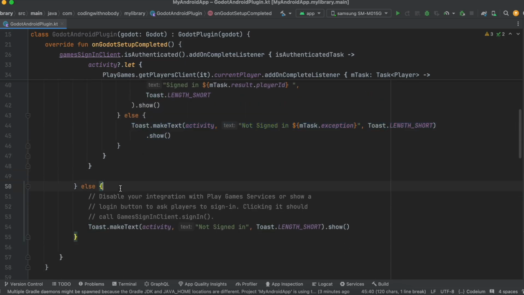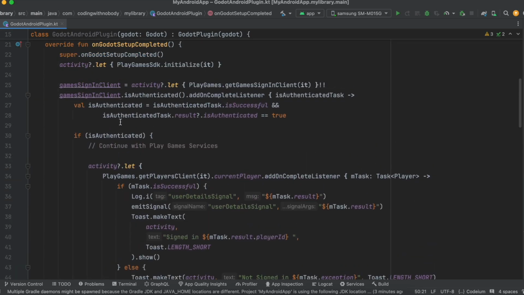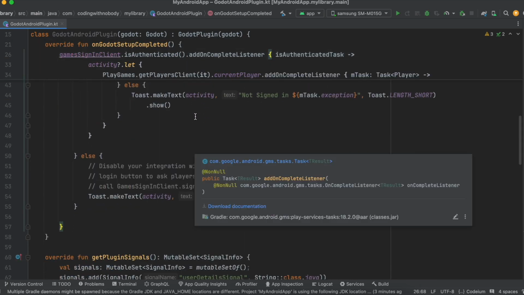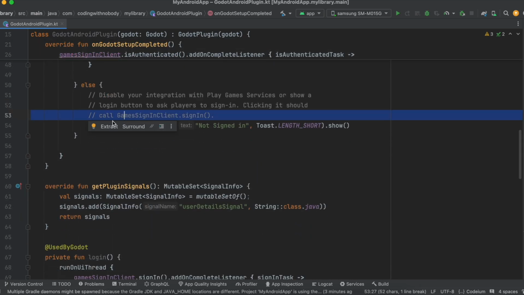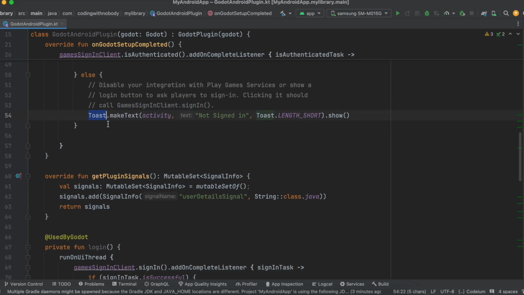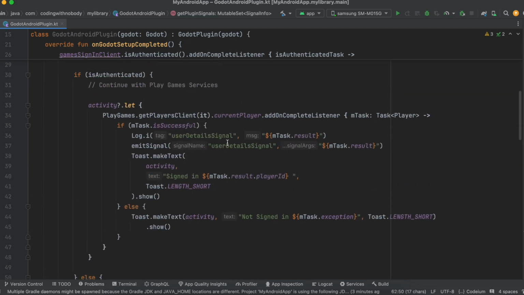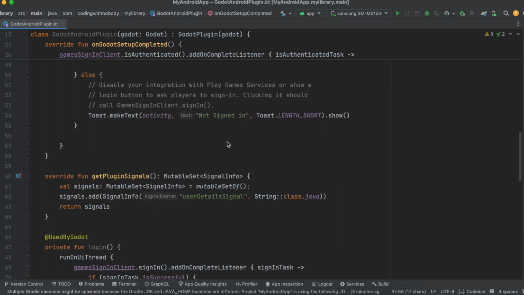And similarly, if this particular check fails, the check at the start, this one, if the user is not authenticated, then also I'm displaying a toast message over here. Okay, then here we are overriding this method called get plugin signal, and then we are just adding our signal called user detail signal. This is the thing which we are using over here to send data back to the Godot side.